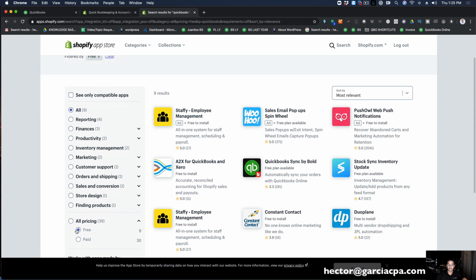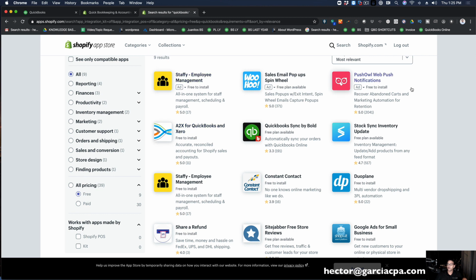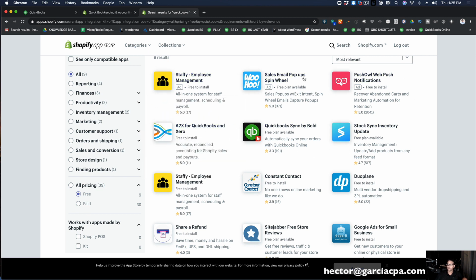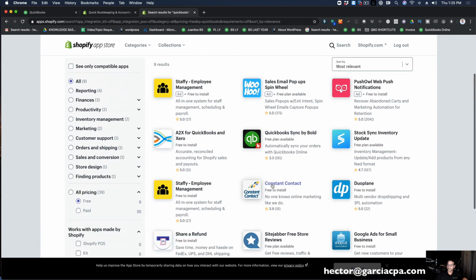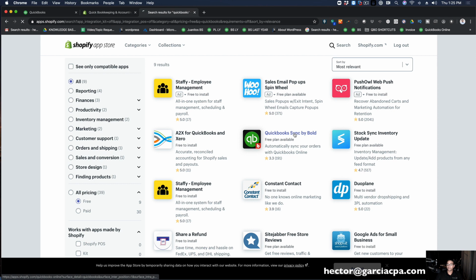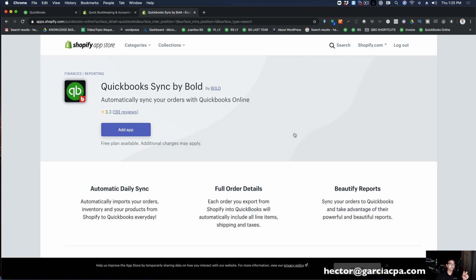Okay, even though I'm going to click free here, all these here you have to pay. So see, it says free to install, but not free to use. So the only integrator that I know that's free is this one called Shopify Sync by Bold, which is what they're claiming to be the built-in app. So in Shopify's marketing messaging that says integrates with QuickBooks, this is exactly what they mean.